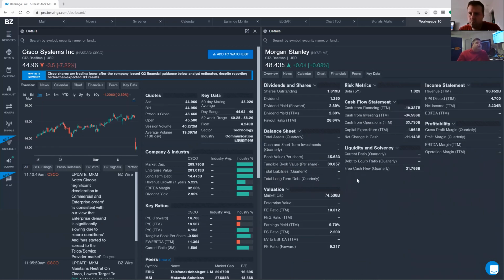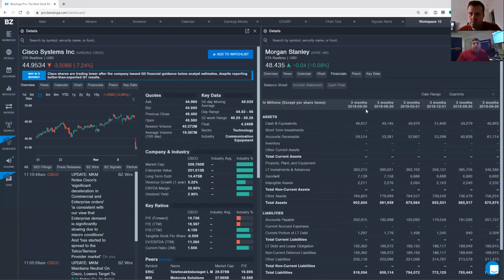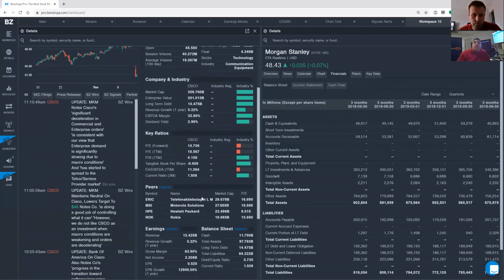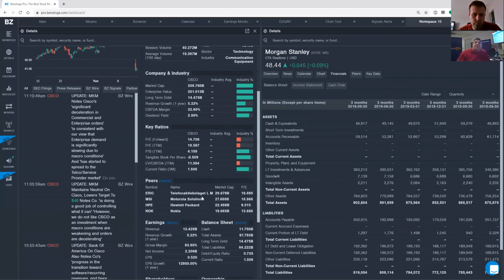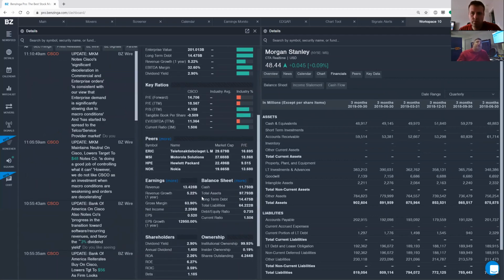And then, of course, you're going to see company and industry within the details. That's going to tell you a little bit between the company and the industry, how they're doing in regard to the whole sector. And it's in a nice little bar chart. You see the percentages there as well as what Cisco's numbers are. So you see the market cap's 209 billion. That's pretty much what the industry standard is. You'll also see key ratios, which are very important. You want to see how they are in regards to the rest of the sector, and Cisco being a networking company.